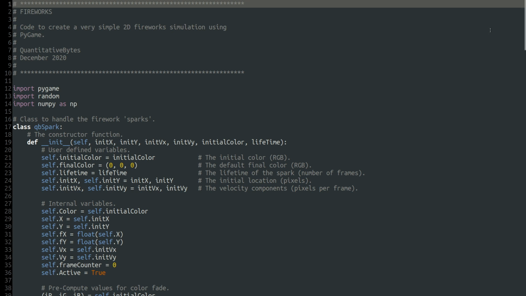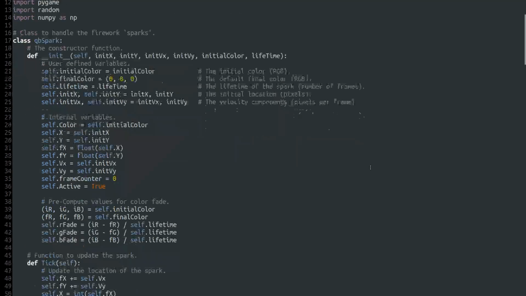So we're going to create a number of classes. In fact, we're going to make three. The first class that we create is called QB_Spark. Now, this is the class that handles the individual sparks. So each time a firework goes off, it ejects a number of individual sparks. Each one of those sparks is an instance of this QB_Spark class. Inside the QB_Spark class, we have a constructor defined in the standard way, which accepts as input the initial x and y coordinates, the initial x and y velocities for the spark, the initial color, and the lifetime.